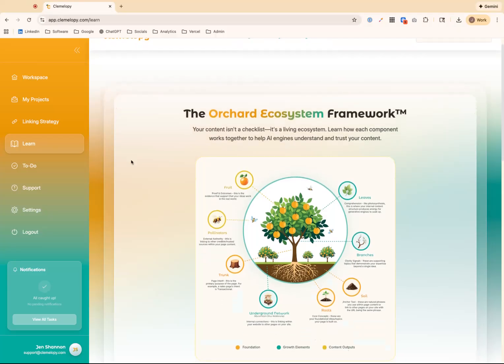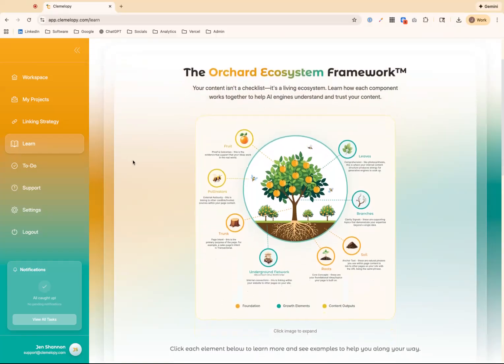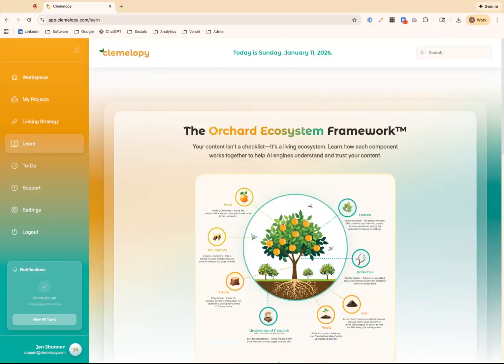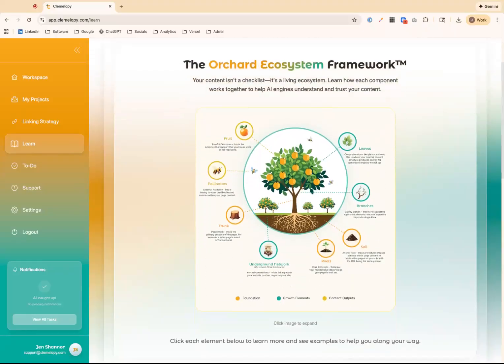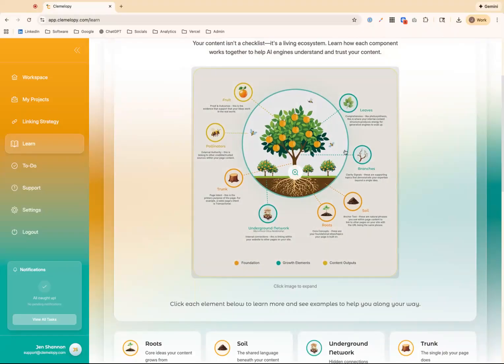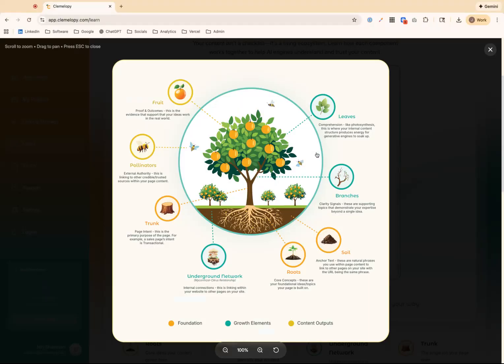Once on the Learn page, you'll see the Orchard Ecosystem Framework. This is the framework with which Clemelopy is built upon. You'll notice a visual graphic here that you can click on to expand and make larger, in case you're on a smaller screen and can't see it.